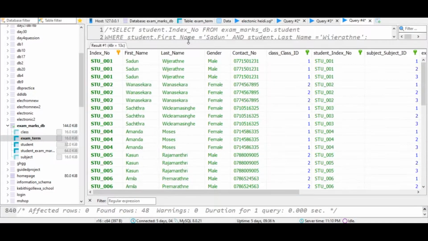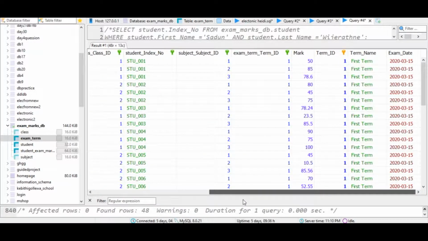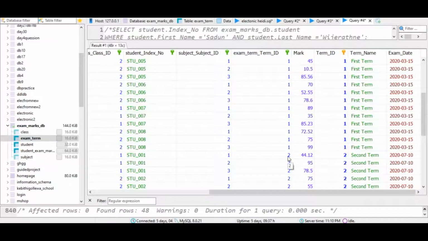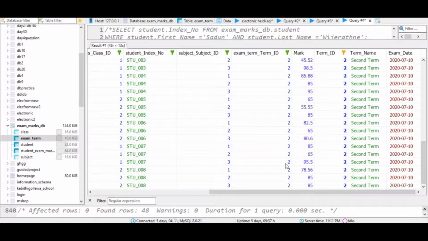So we have matched the exam mark record's term id with the exam term's term id. So you can see here we have matched the IDs. You can see here it perfectly matched.